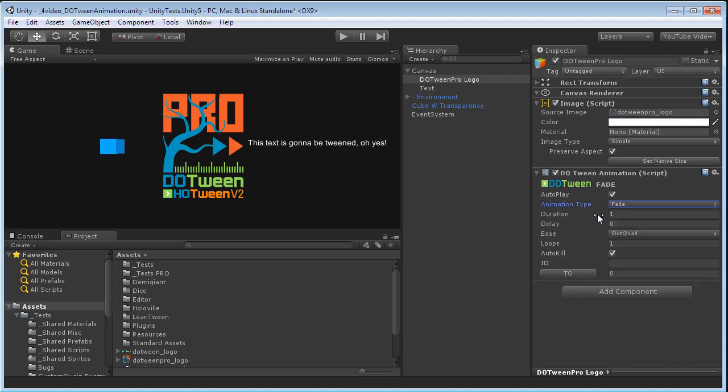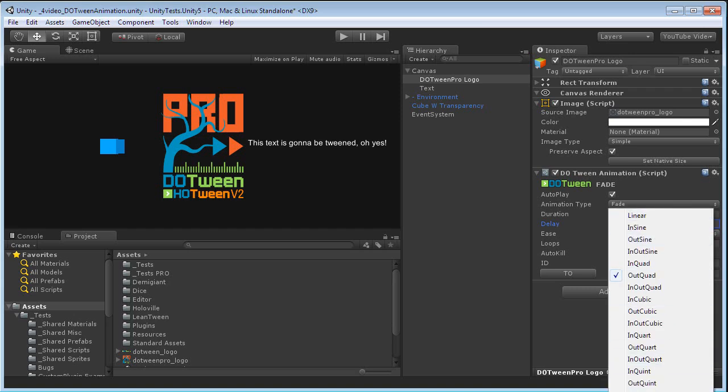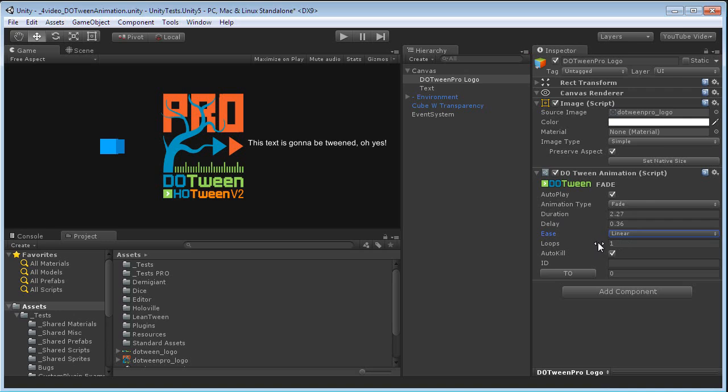This is the duration of the animation. Let's set it to around 2 something. The delay is the eventual delay after which the animation will start, in which case let's set it to just 3 or 6. Ease is the easing of the animation. For a fade-in linear is nicer. Loops, we don't want loops, but otherwise you can set it to infinite or the given number you want, and select the type of loop that you want to apply, in which case let's set it back to 1. Auto kill will automatically kill the tween after it's complete.